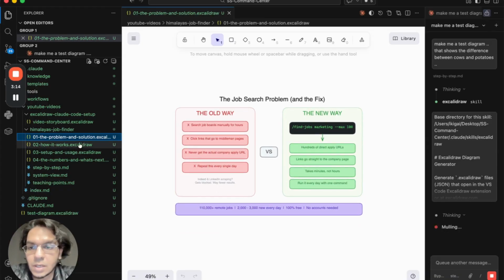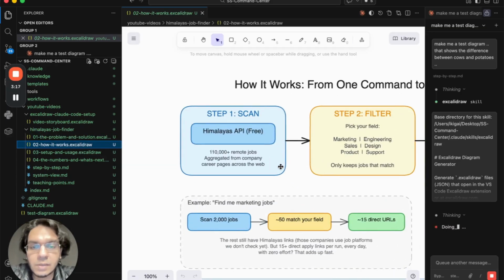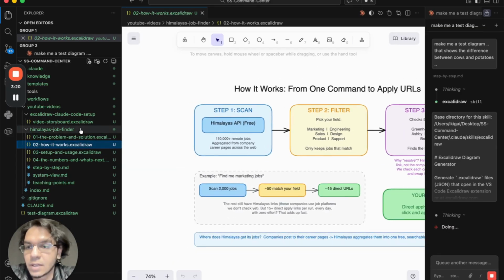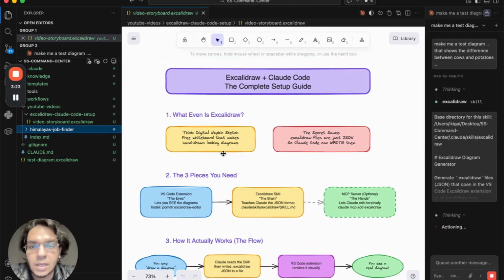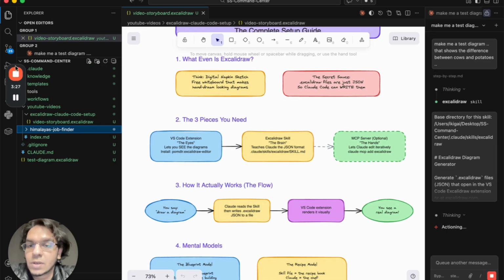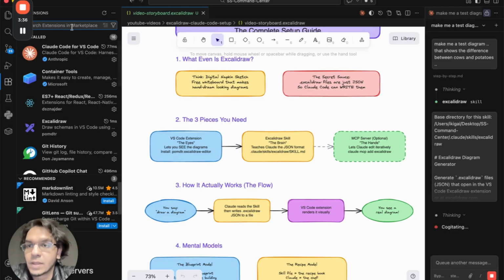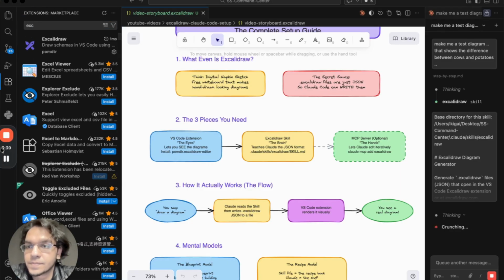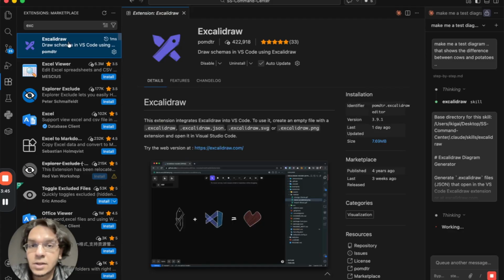First of all, I'm going to explain what's happening behind the scenes. First of all, you're going to download an extension here, right? It's going to say Excalidraw. You're going to click on this extension, and then you're going to click install. I already have it installed. It's by this guy, PalmDTR, right? You're going to install it. That's the first step.